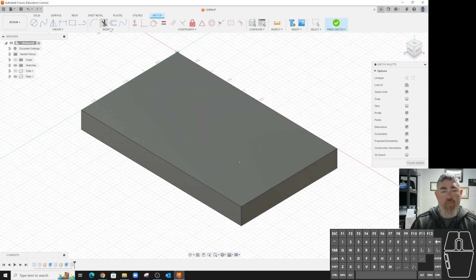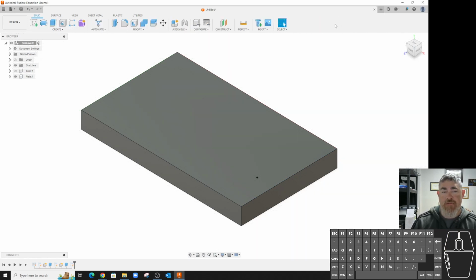Now I want to dimension where that is, so just dimension from that point, let's say to this edge, and then come over here. Don't just try and drop it here, come out to the side some more so you're out of the way. I'm going to tell it I want it 1 inch from the side there, and 1/2 inch from the side there. Now I can tell it to finish.